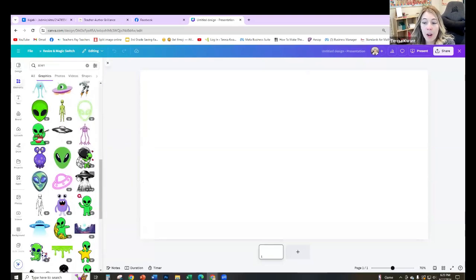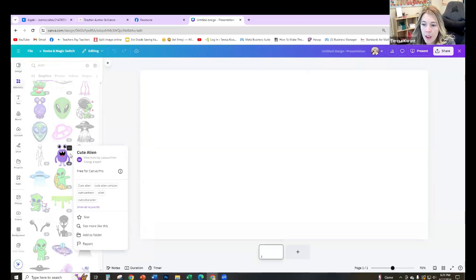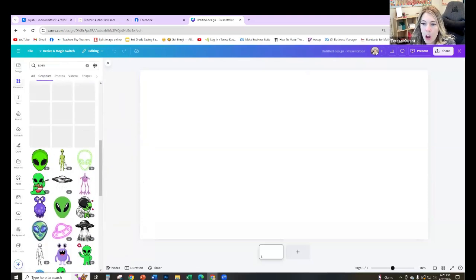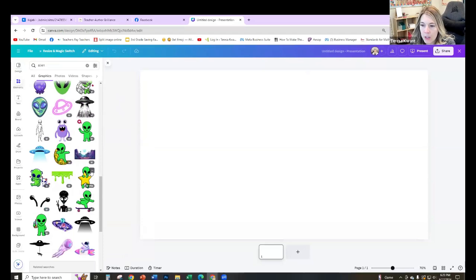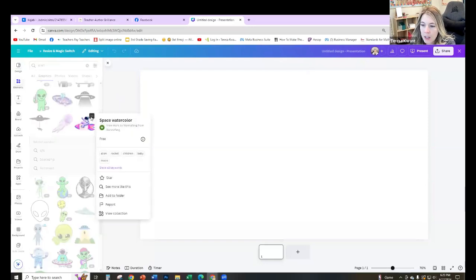Sometimes you can find clip art all from one artist. If you click on an alien, not "see more like this," there'll be an option that says "see collection." So let's see if we can find one where it says see collection. And then I could get the clip art. Ooh, view collection, there it is.